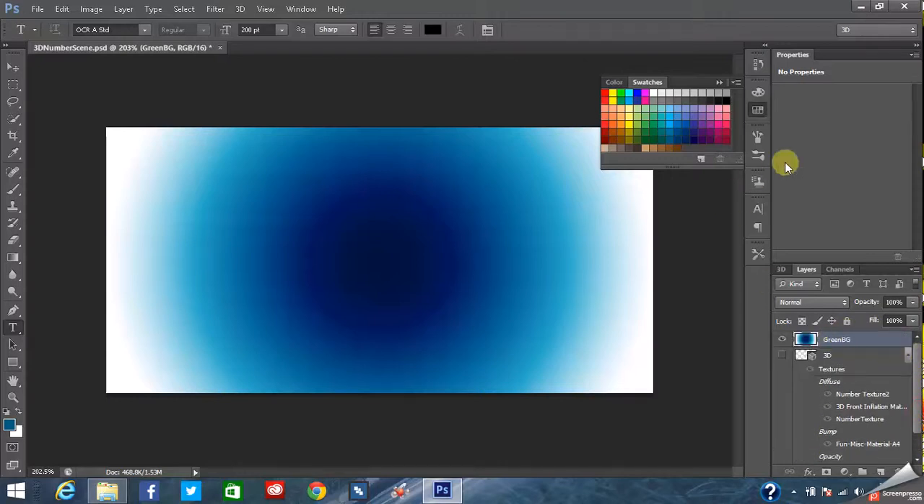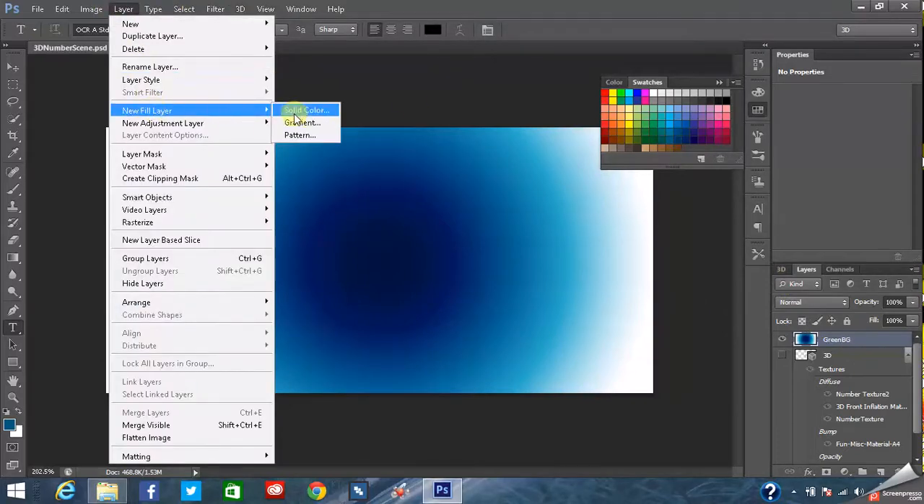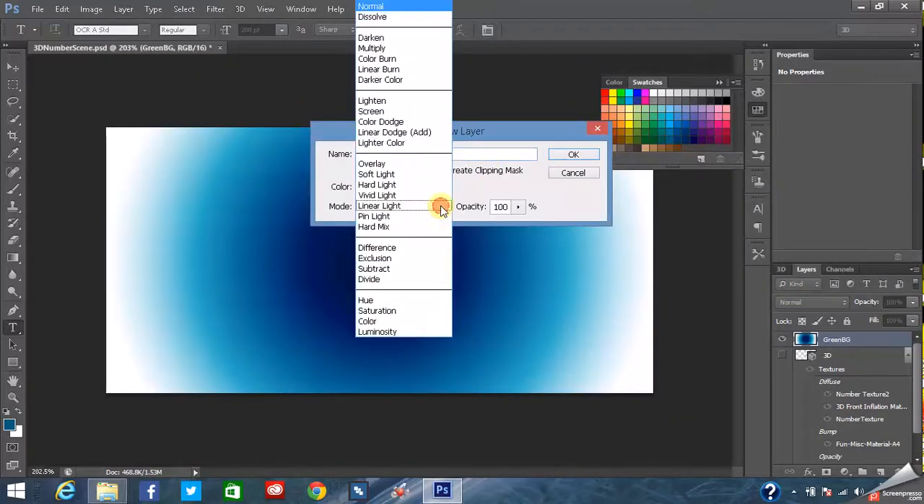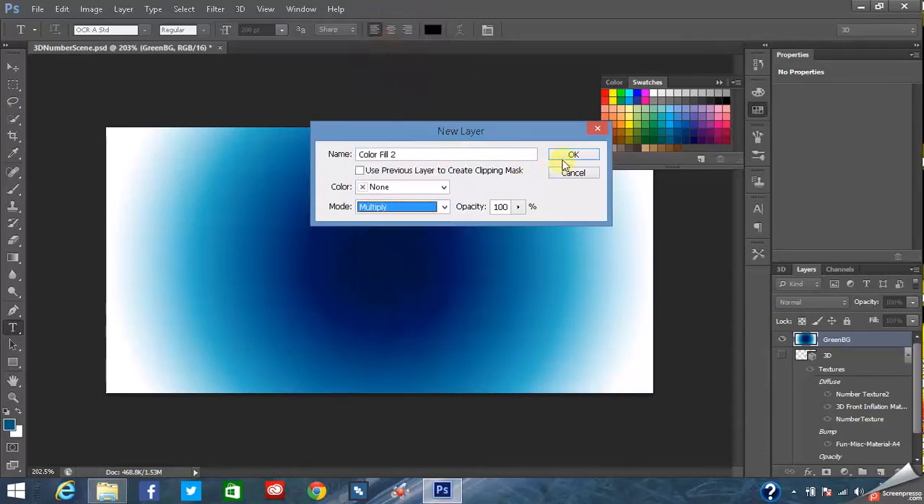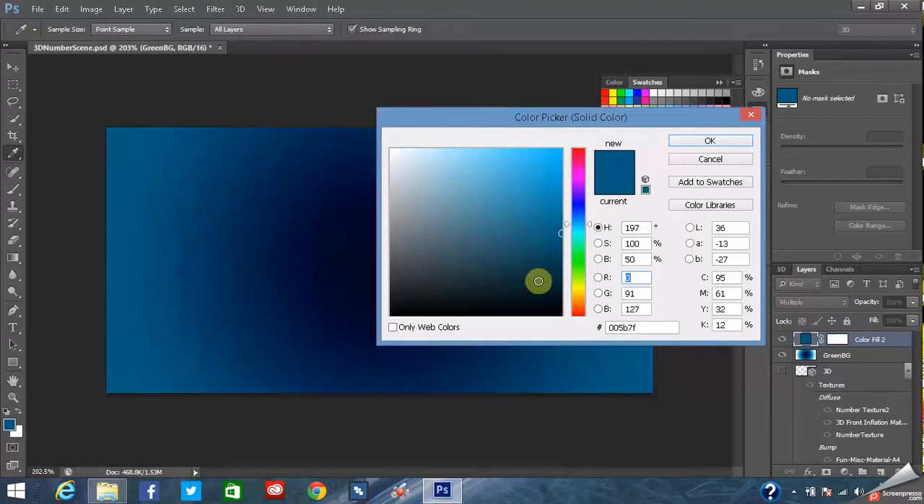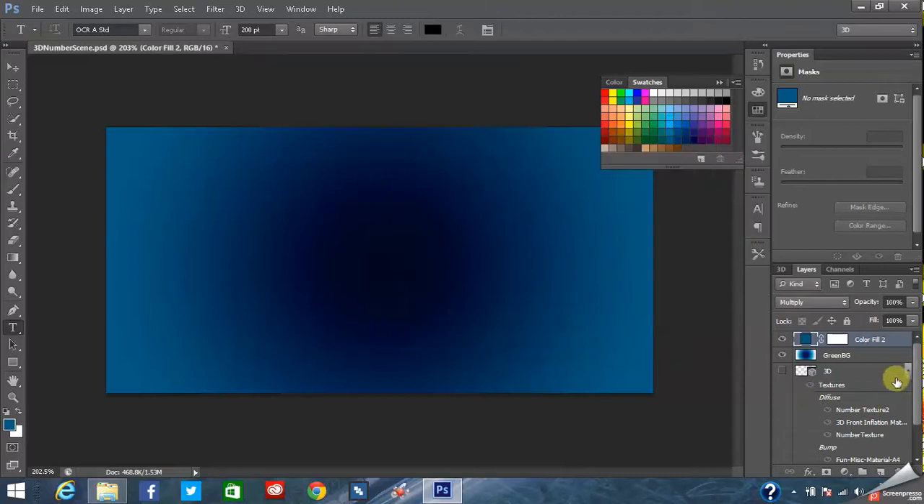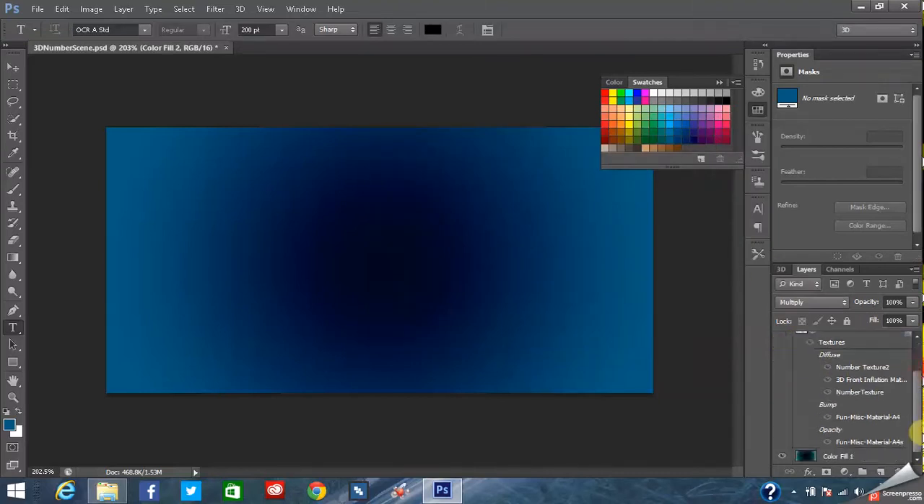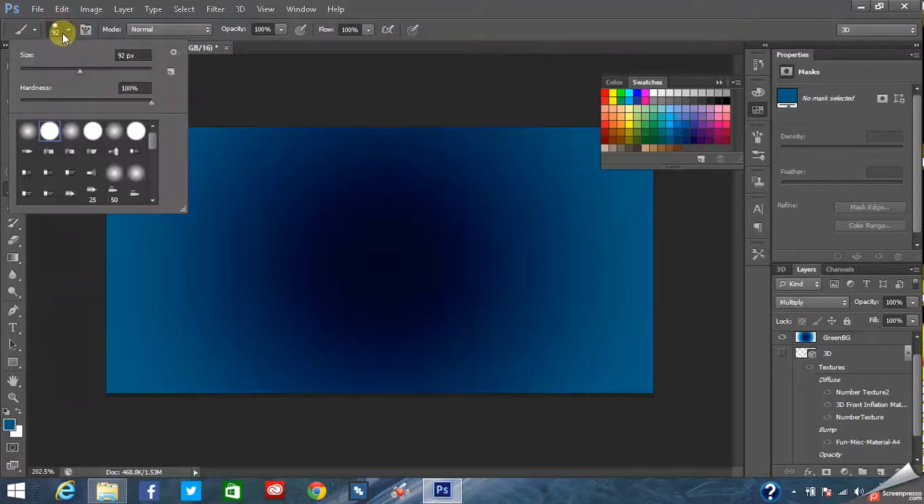The color is darker. So let's see if we can do another fill layer. We'll put this one to multiply. Yeah, see, I think that'll give us the darkness we need. Yeah, it's better. Okay, so now what I'm going to do is just to get some of the white back into it.